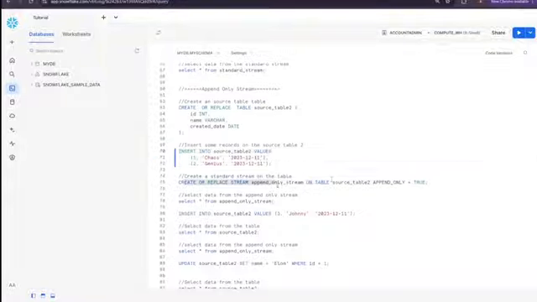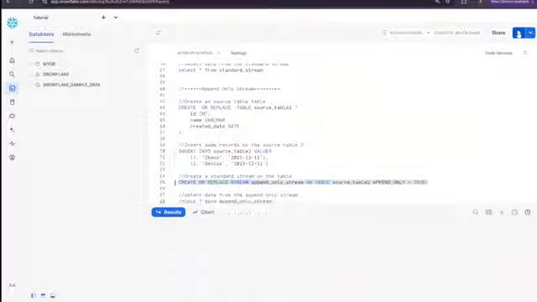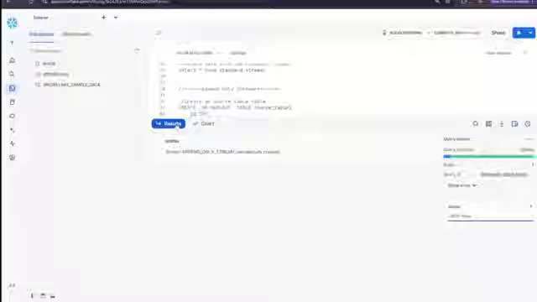Now, to create an append only stream, the syntax is going to be the same. So we have create or replace stream, the name of the stream, which I'm going to call append only stream, on table, which table I'm creating it on, this source table 2. And you need to add a property saying that append only is equal to true. So if you have this, what Snowflake does is it creates an append only stream on your Snowflake table, right? So let's execute this stream.